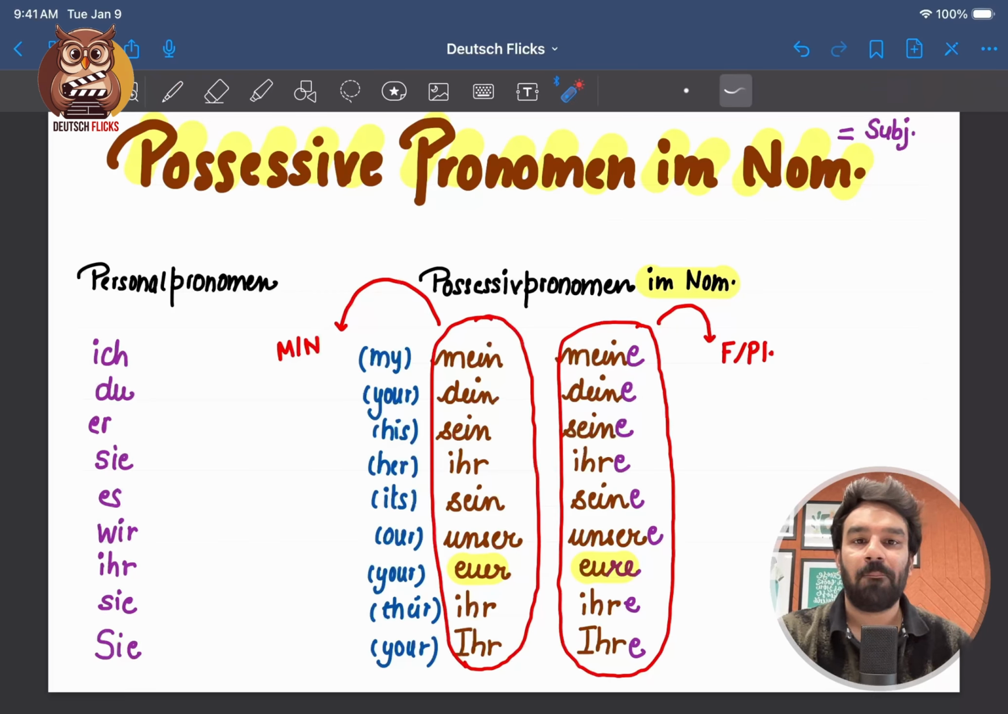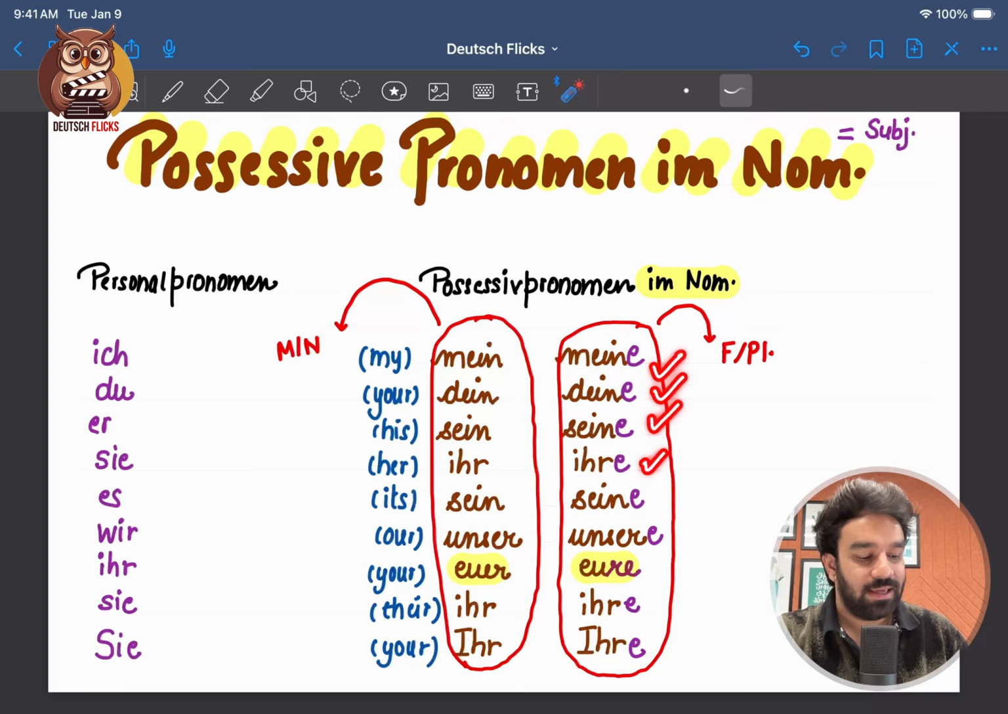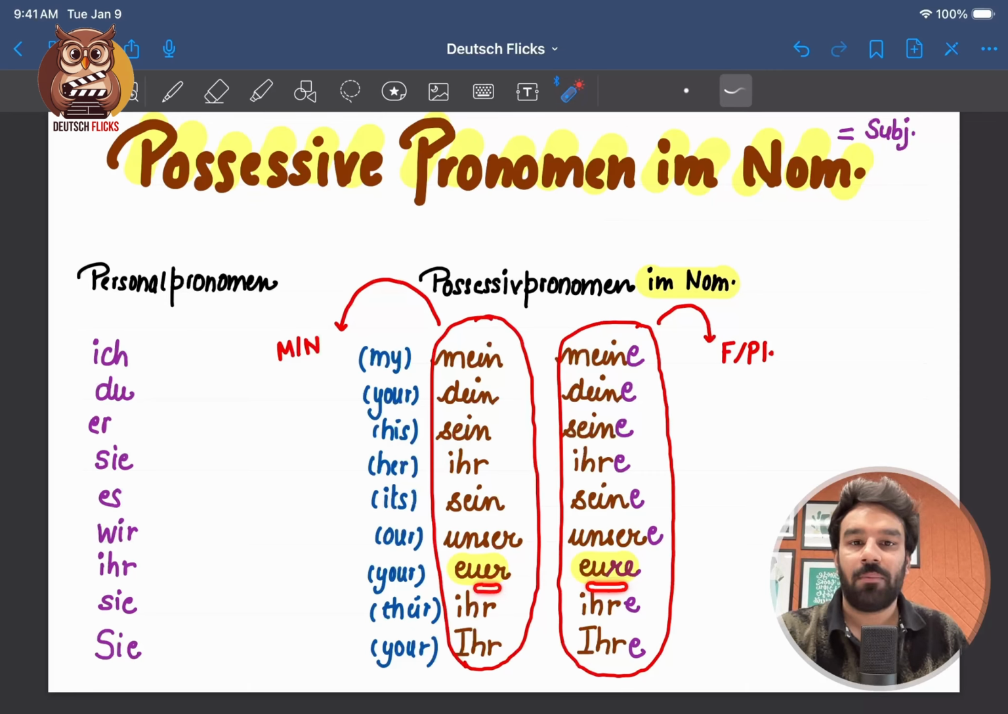So we do a minor change, we just add e: meine, deine, seine, eure, etc. But in case of euer, you have to simply memorize it. We do not add an extra e, but we swap the last two letters. It is eure, just to make the pronunciation easier. Now trust me, if you can easily memorize this table, then knowing possessive pronouns in accusative and dative becomes easier. You can easily create the table.